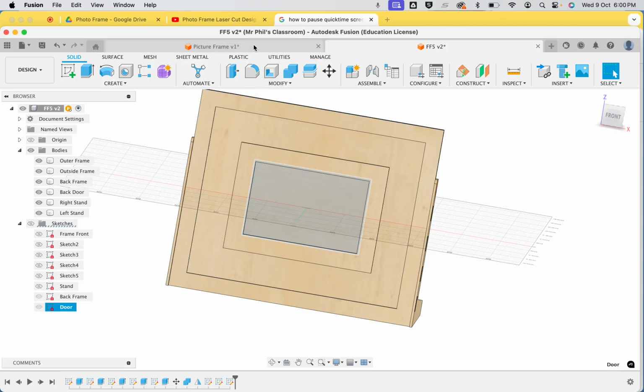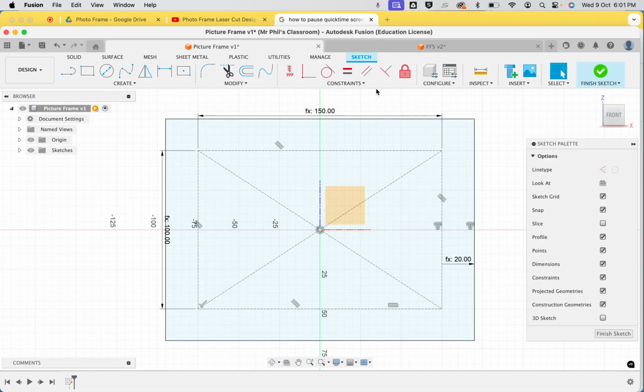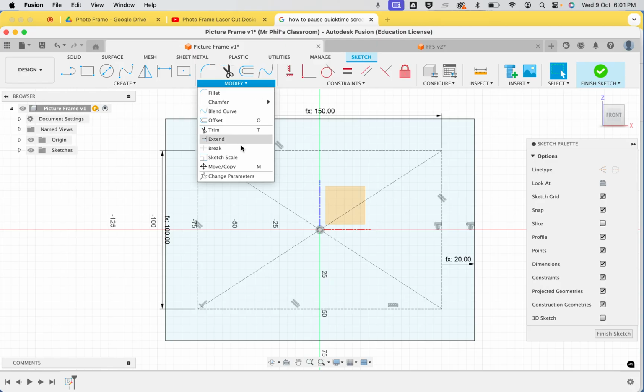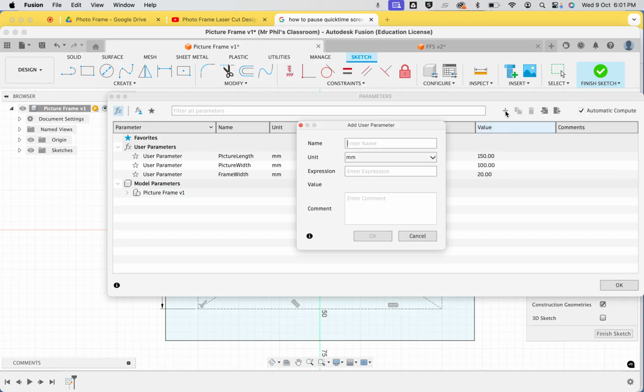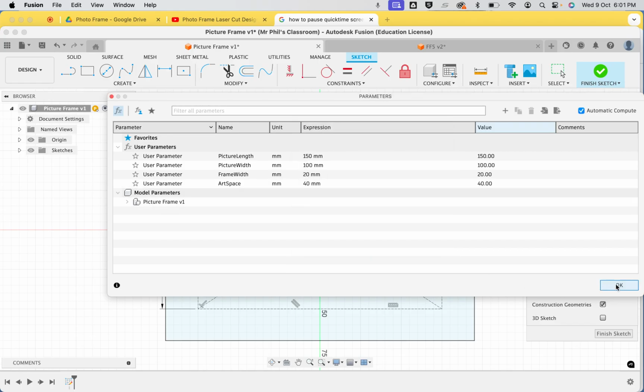So what I might do is go back here and add one last parameter. I'll call it the art space. That's where we can get more creative with this project. I want it to be maybe twice as wide as the frame, so I'll make it 40, and we're going to go okay.